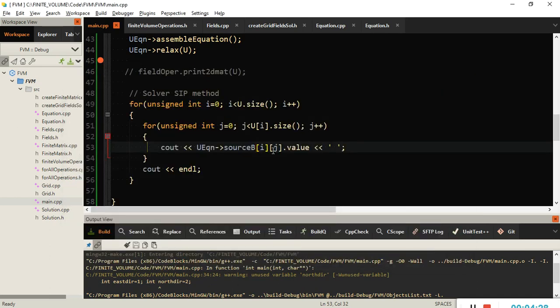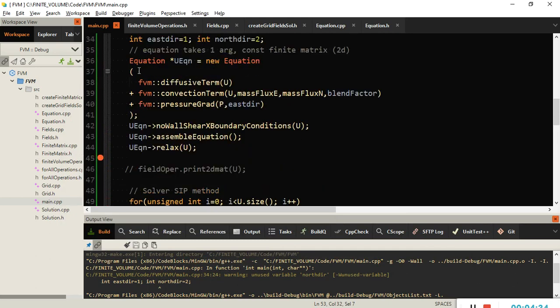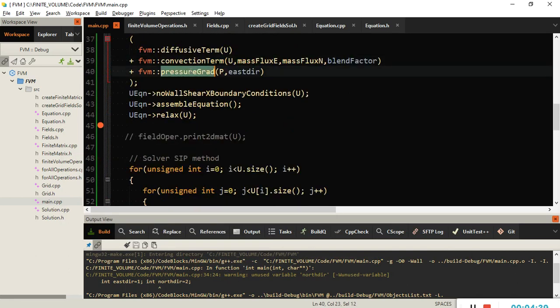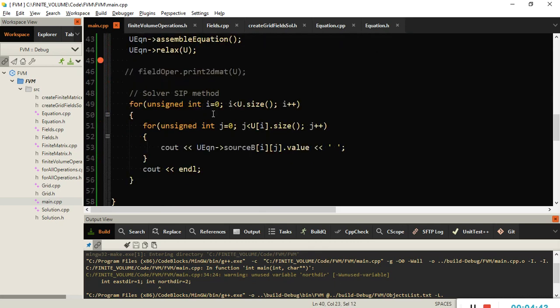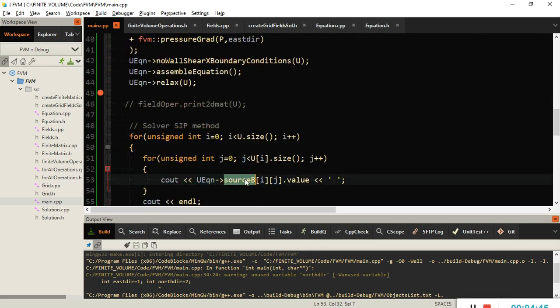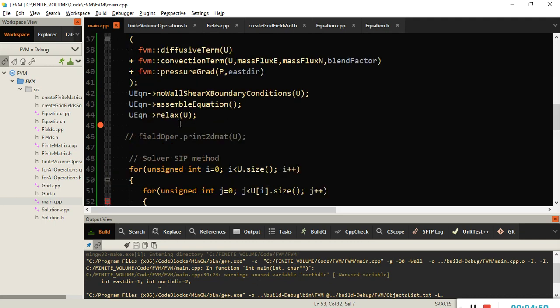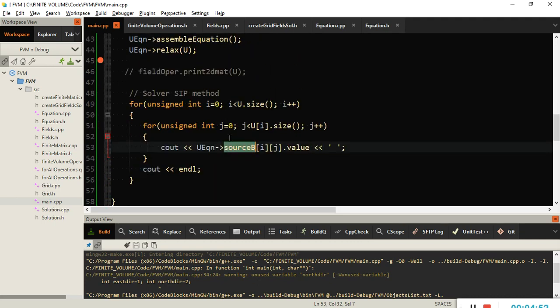That will be the only source in this first iteration, because the mass fluxes are 0, and because pressure is 0, the pressure gradient is simply 0. So the only source that arises in this equation for the first iteration is coming from the boundary.